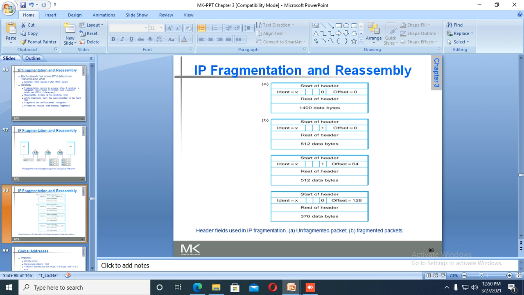Based on this, the router will check the maximum transmittable unit, MTU. Based on that, it takes a decision whether this data, which is 1400, has to be divided. So it has been divided. Now you can see we have one fragment whose size is 512 bytes, another is 512 bytes, and the remaining will be 376. When you add up 512, 512 and 376, you will come to 1400.